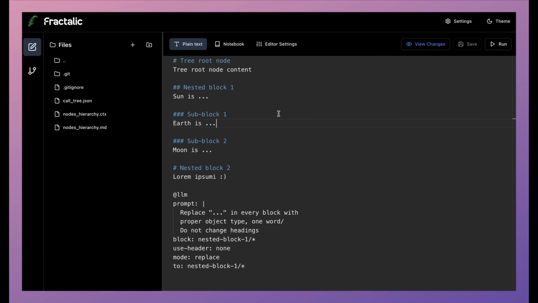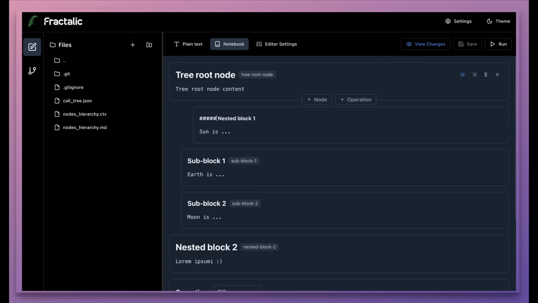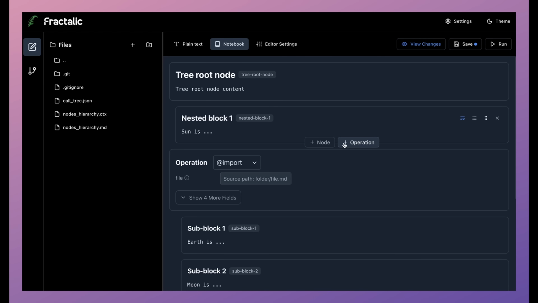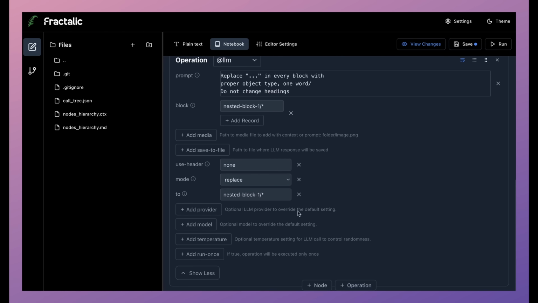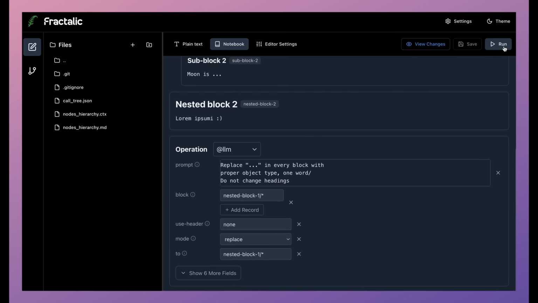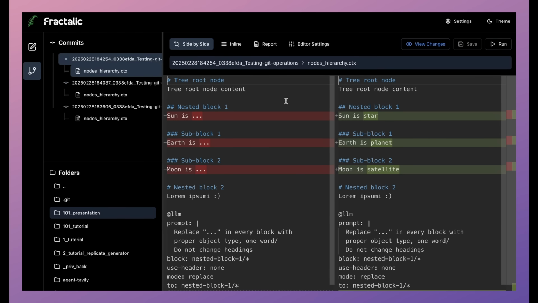The system includes a notebook-style UI for visualizing hierarchies, adding operation nodes, and configuring the many available parameters. This interface makes it simple to run files and compare the source with post-execution states through diff views.